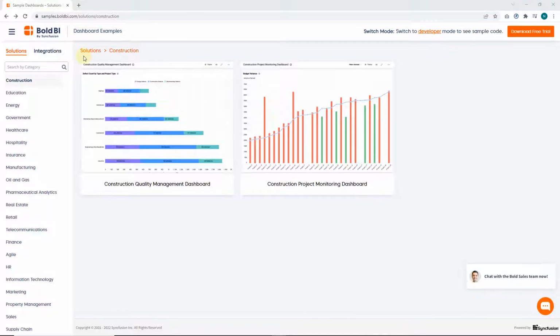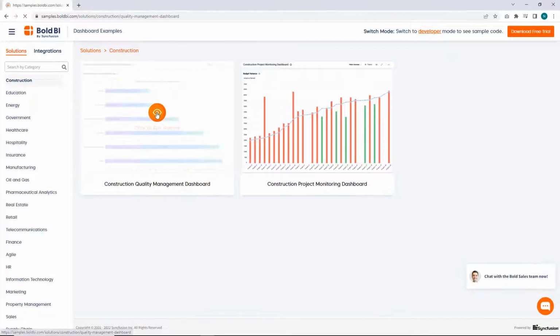Here, we have also provided support for customizing Bold BI embedded dashboards with the StackBlitz developer playground, allowing you to edit, preview, and debug dashboard properties in real time. We'll use the Quality Management Dashboard under the construction industry to explore the Bold BI APIs using StackBlitz. Click here to render the dashboard.